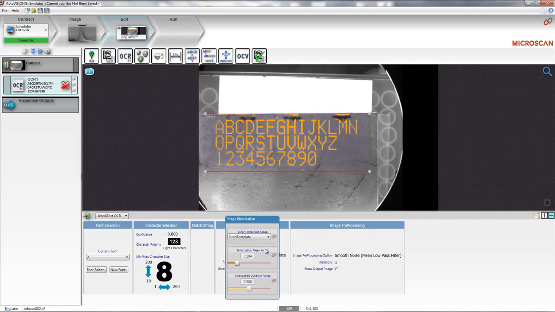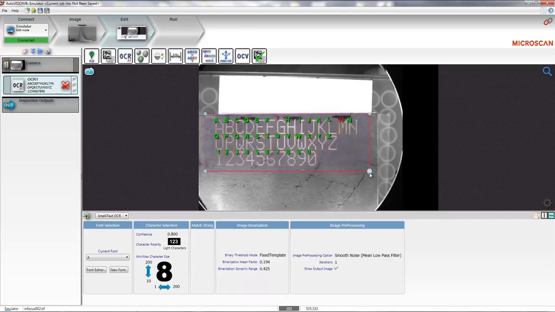Now we can adjust the binarization dynamic range to make the characters a bit fatter by lowering the value. If we go too far, the characters will start growing together, so I'll raise the value here as well to keep the characters nicely separated. If I resize the ROI slightly, we can see the effect on our segmentation. The N is now properly recognized, but the algorithm still struggles with the M.